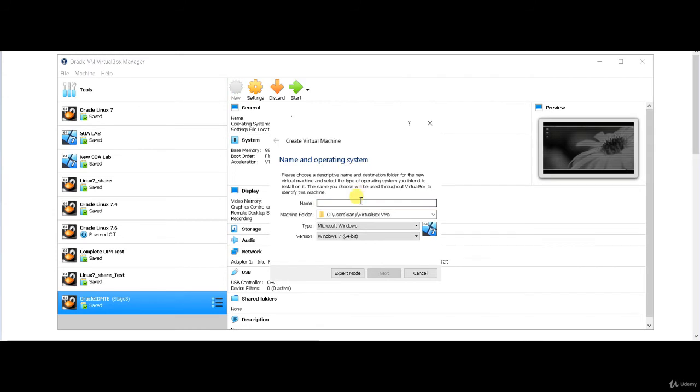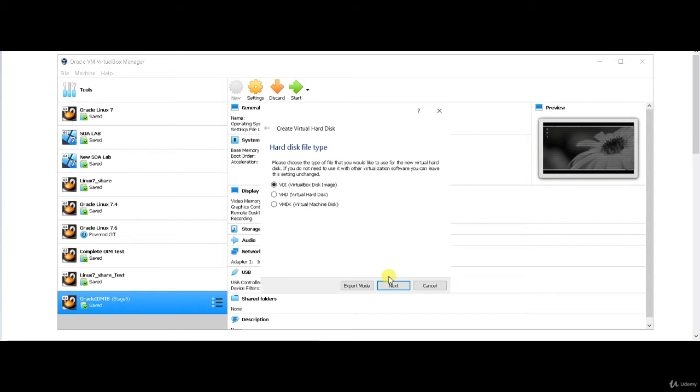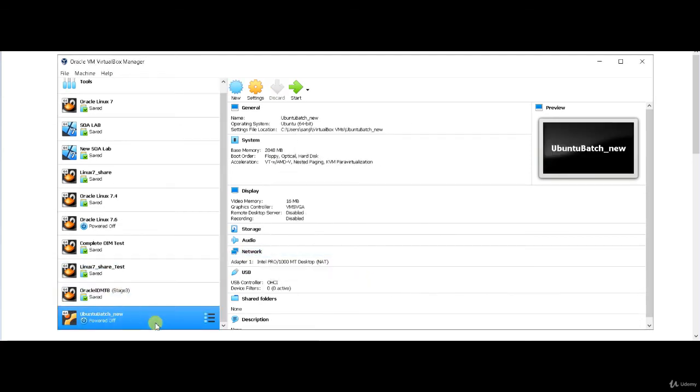Hit New again, and here you need to give the details. There are multiple ways to do things, but I am showing for people starting from scratch. So let me type the name. Let me give the name as Ubuntu batch new. Any name you can give, just hit next. Select the RAM at least 2 GB, hit create, hit next. It's very easy, you already did these things. Let me select the hard disk as 20 GB. Let me hit create. It's ready.